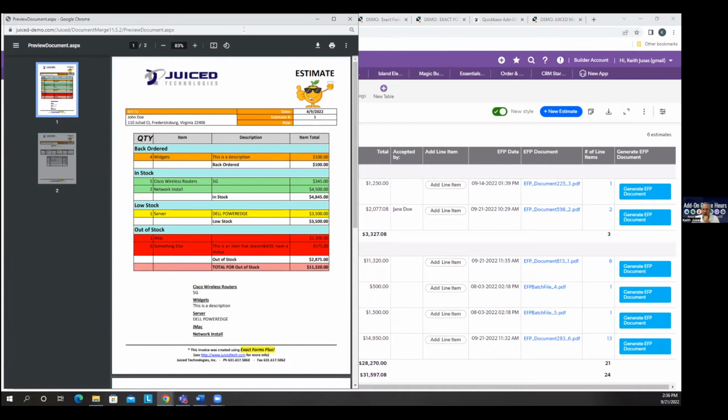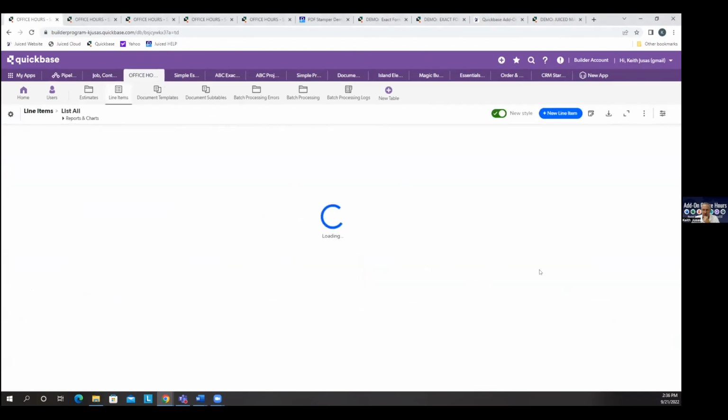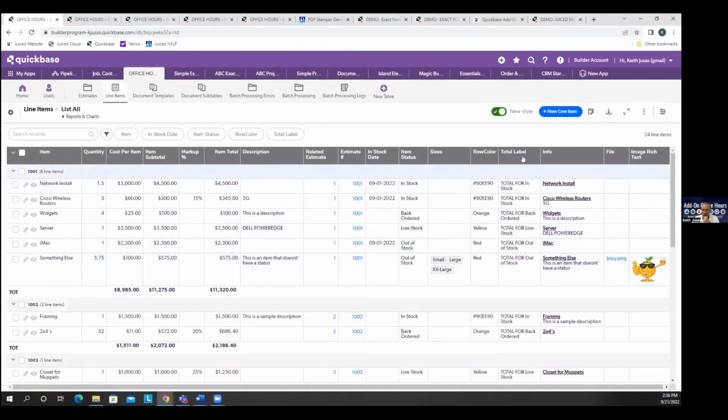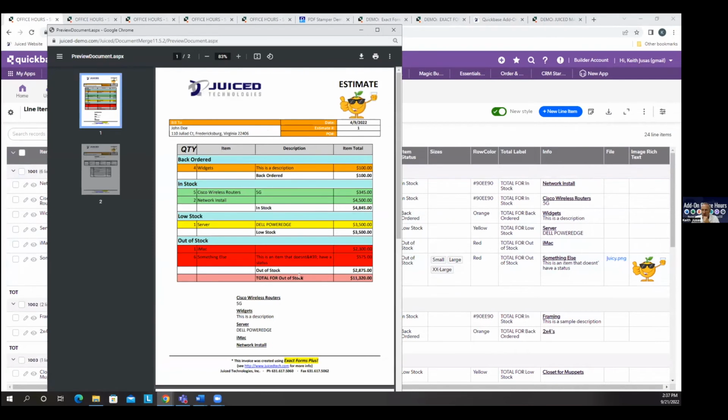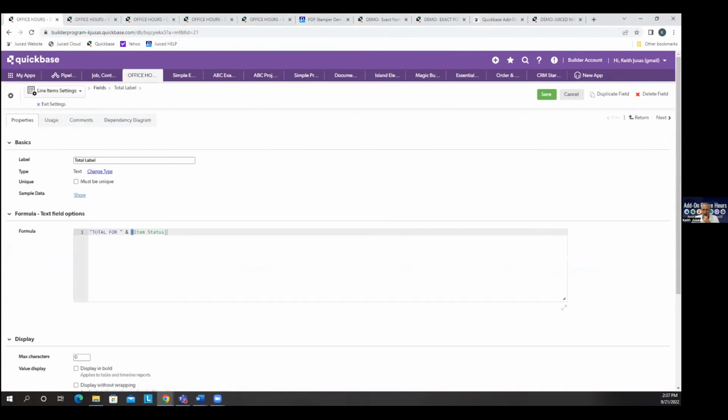So I actually created a field on my items table, again, another variable field. And I called it total label. So that you can see that my total label here is dynamically going to be created. And it's going to say total for something, total for stock. So if I take a look at this field here, it's basically saying total for item status. It's because I'm grouping by item status.